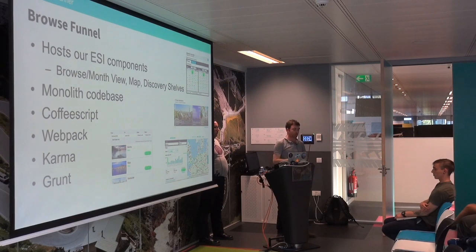It's written in CoffeeScript with a C# backend. We use Webpack as the module bundler, Karma to run all our tests, and Grunt as the task scheduler that puts it all together. So we decided that we wanted to.